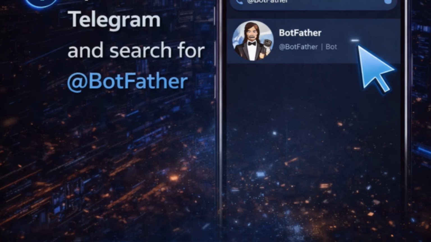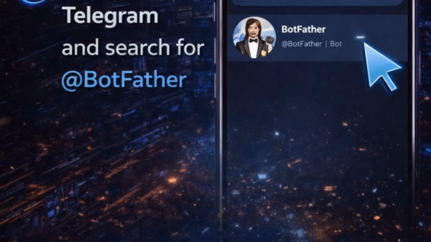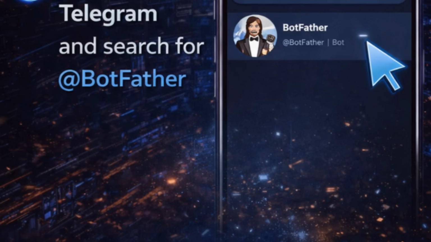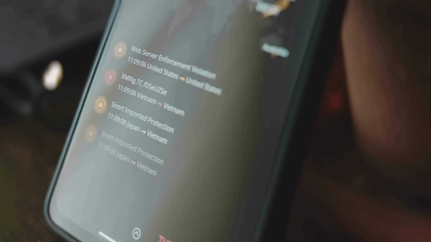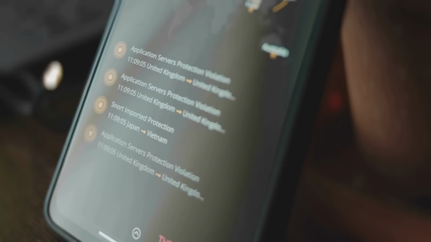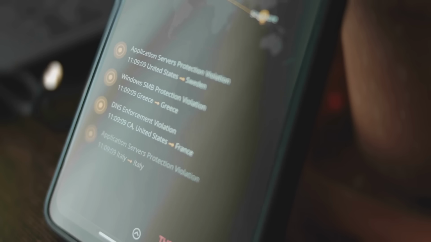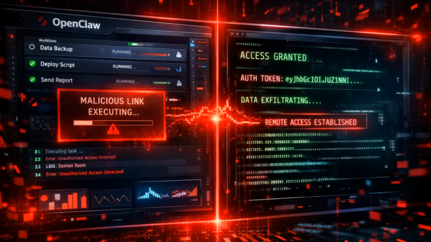Step 1. Open Telegram and search for @botfather. This is Telegram's official bot creation bot. It's verified. Look for the blue checkmark. Step 2. Send the message /newbot to BotFather. It'll ask you for a name. Type whatever you want your bot called. Then it asks for a username. This must end in bot. Something like Meyer Search Bot or MaxClaw Assistant Bot. Step 3.